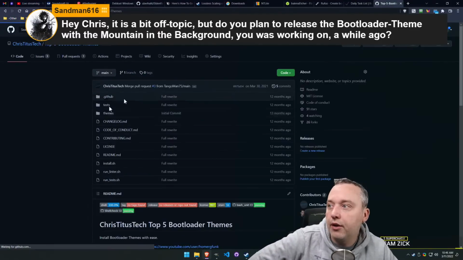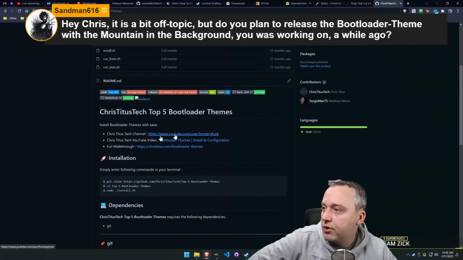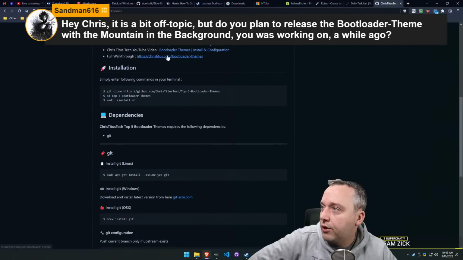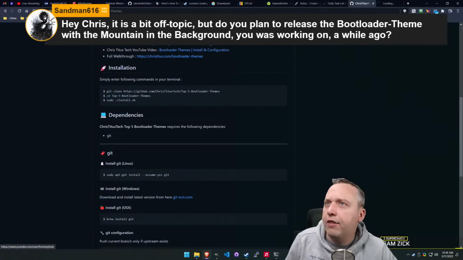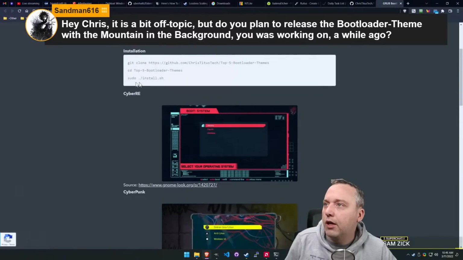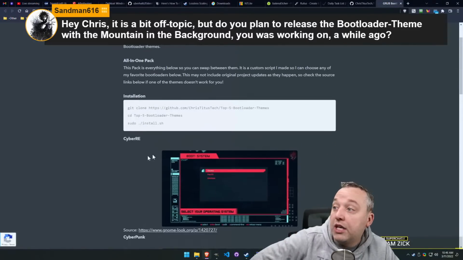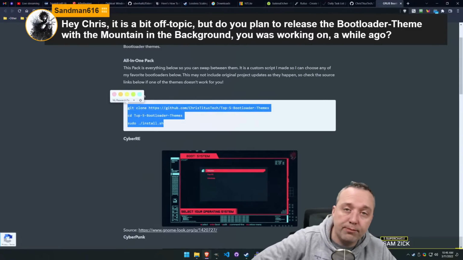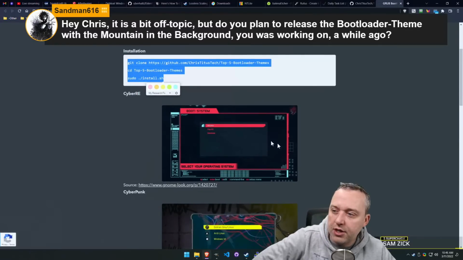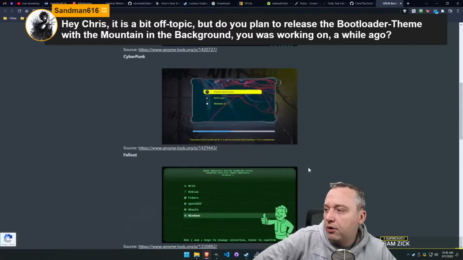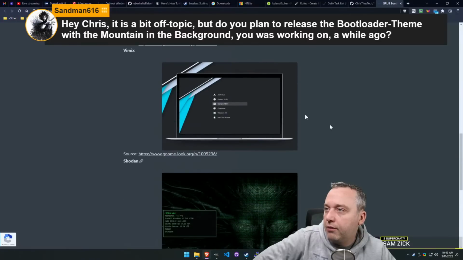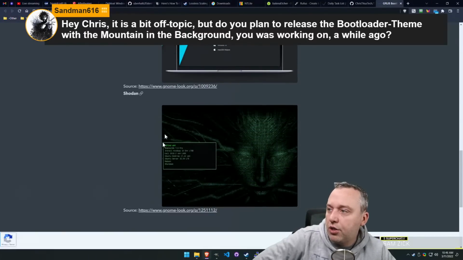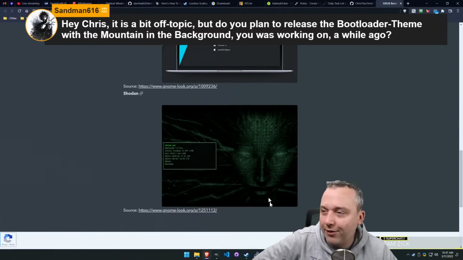It's really easy to set a lot of these bootloaders if you're interested. I think I have what they look like right here. Really easy to install on Linux. This command will clone the repository. You change the directory to what you just cloned, and then you just do sudo install. This is Cyber RE. This is actually my favorite one. Cyberpunk, Fallout bootloader theme, Vimix, and then Shodan from System Shock back in the day.